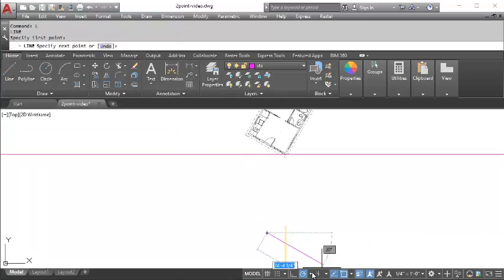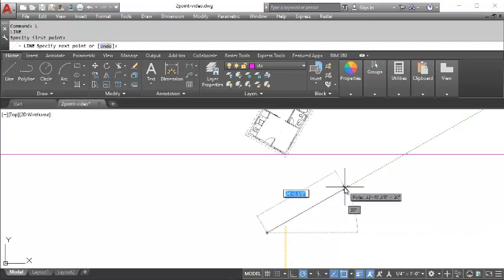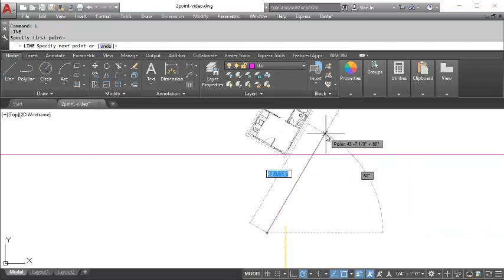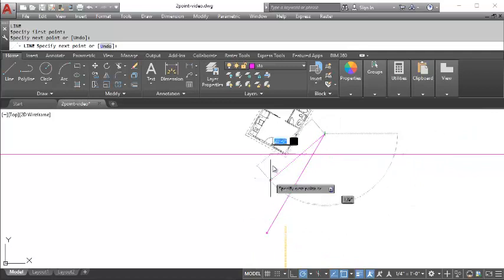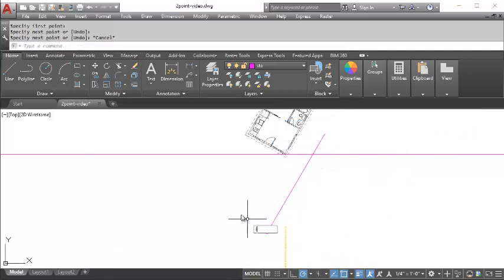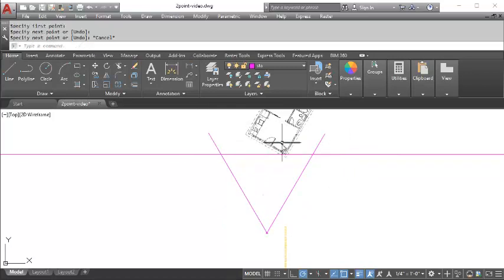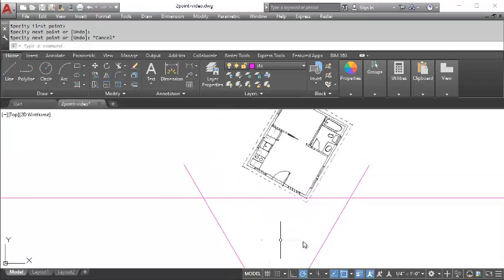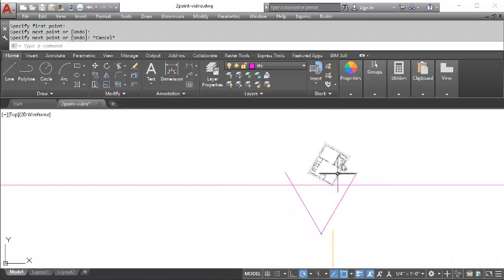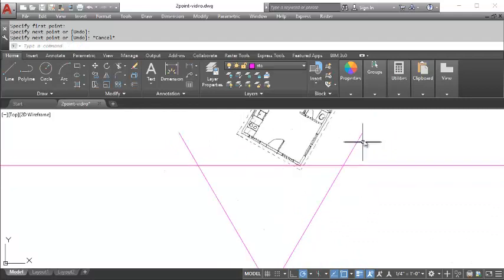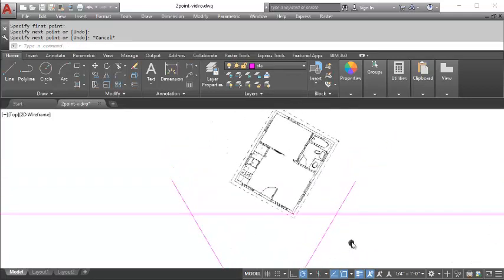I'm going to use the angle snap of 30 degrees and snap to a 30-degree angle from the perpendicular, and do the same thing in the opposite direction. And what that does is shows me if I've got my station point positioned so that my entire house will be within the cone of vision, and it looks like it is.